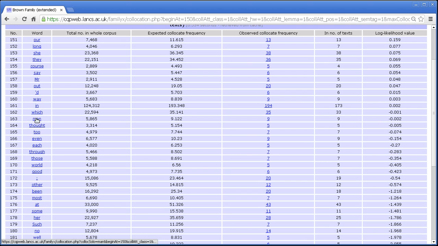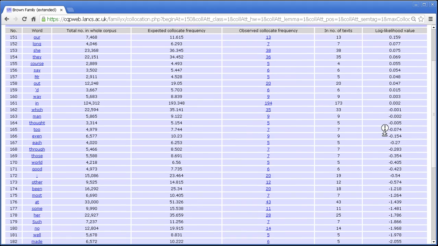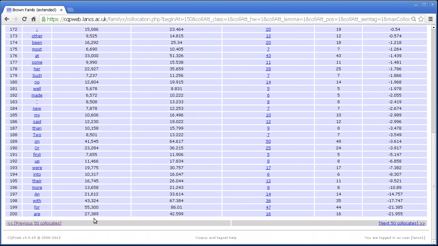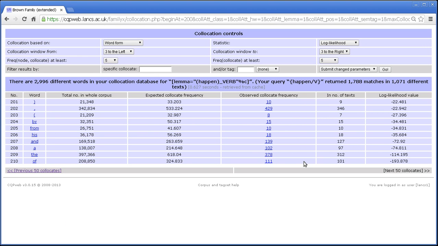So man occurs less frequently than we would expect, but again, not much difference between expected and observed, and the numbers are tiny anyway, so not much evidence. But as we go down in the negative numbers, we're getting more and more evidence for avoidance. So we're starting to get actual evidence for it being less frequent near to happen as a verb than it is in the rest of the corpus. Expected frequency 42.6, observed frequency 16, and if we keep on going we will get the strongest negative collocations.